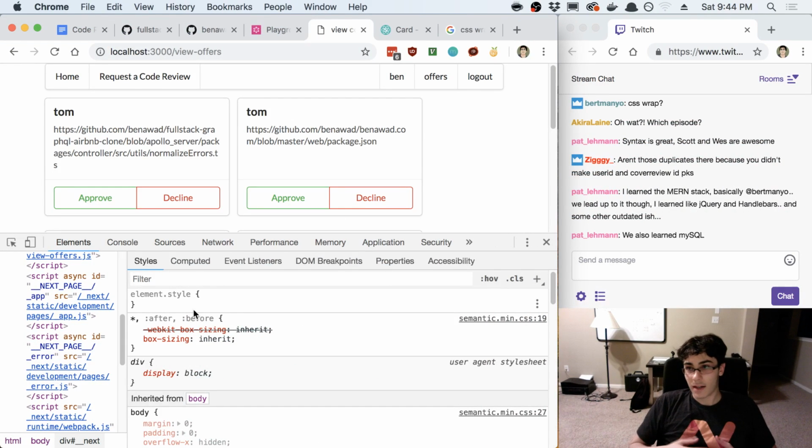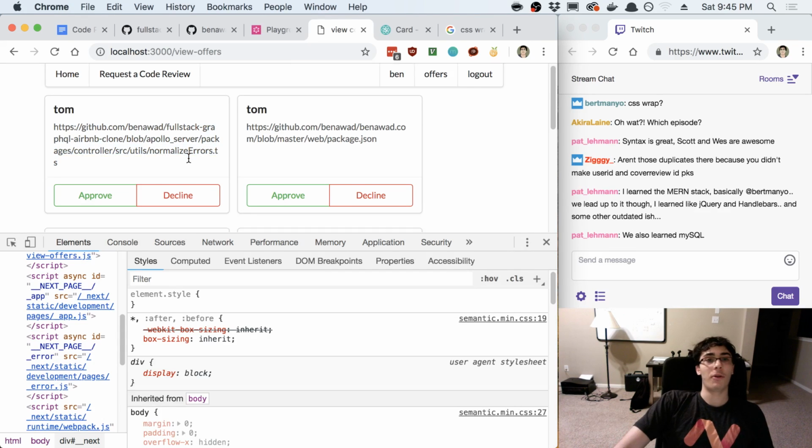I learned the MERN stack. Basically, we led up to that. I learned jQuery, handlebars, and some other outdated stuff. We also learned MySQL. What interviews do you have this? Is it this week? Are they phone interviews?